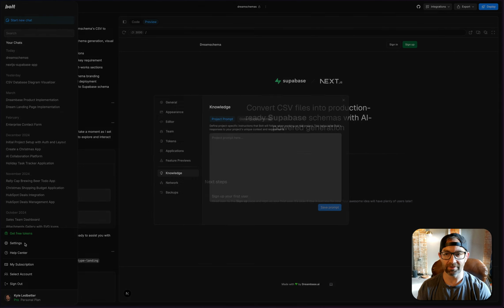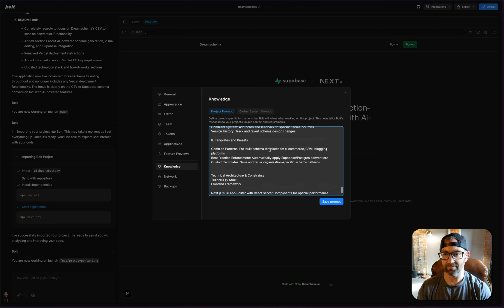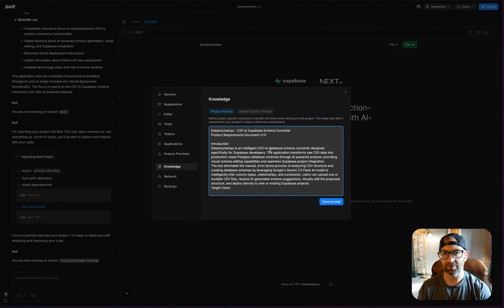So Bolt has a feature in settings under knowledge. They have a global system prompt where you can say things like what you want it to always do across all your projects, like I don't like pie charts. For the project prompt, however, since we're in one project, you can get very specific. So I'm going to save all that information that I just copied over, and I'm going to save that prompt. So now it's going to have this in the back of its mind anytime it's doing anything for us, which is good. I want it to always know what we're building here.